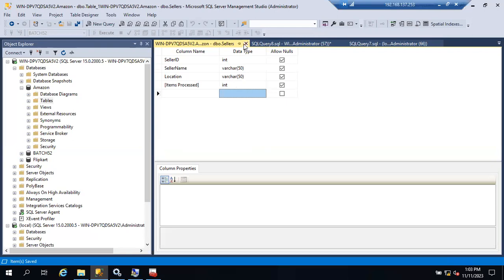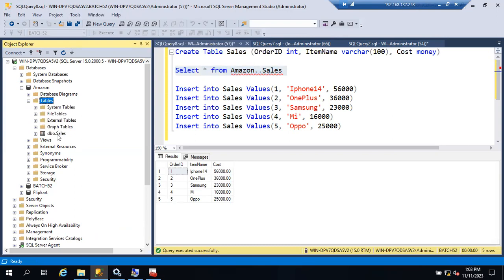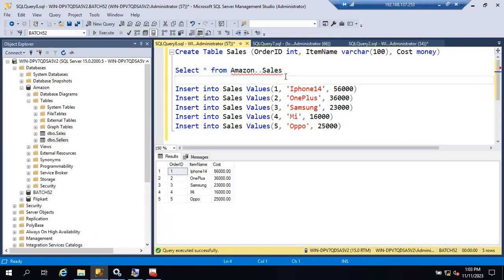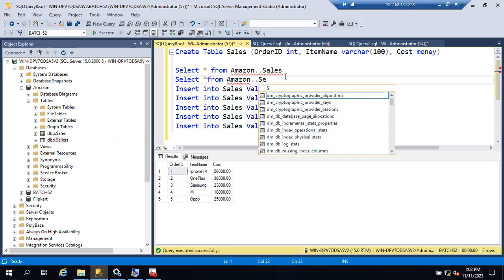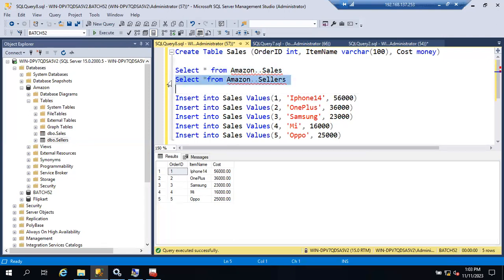Done. Table is created, guys. You can close this. Now if you expand, you can still see sales only, right? You can select tables and just refresh it. So you can see both the tables, sales and sellers. Now if you want to read the sellers table, same, select star from database name dot sellers. I can execute this command. As it's a blank table, you can see just a table with blank columns, right?